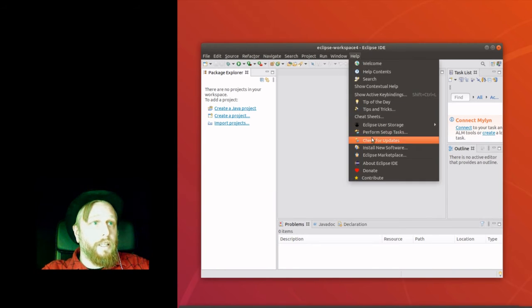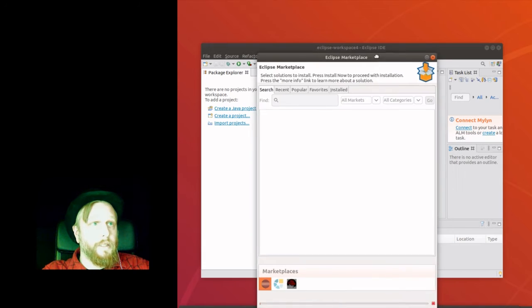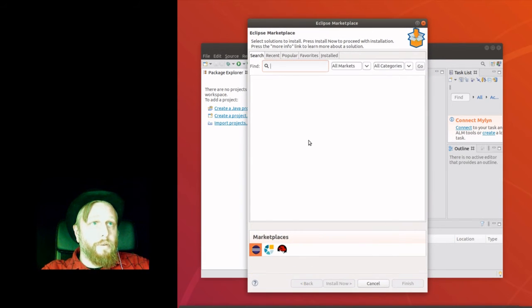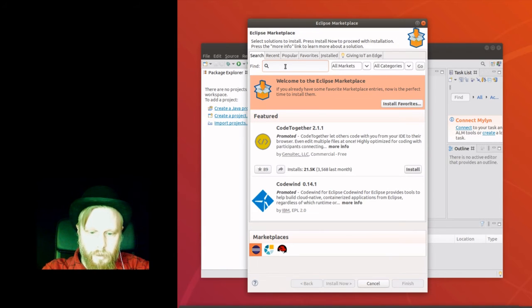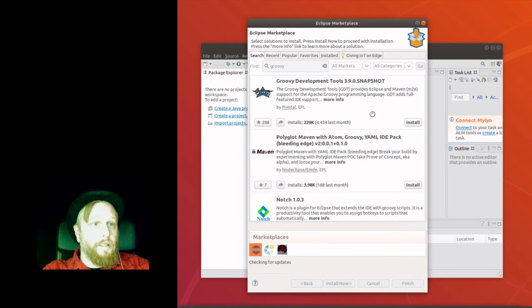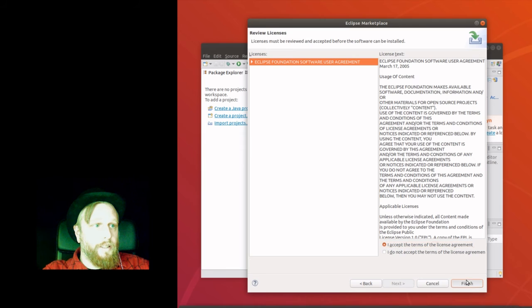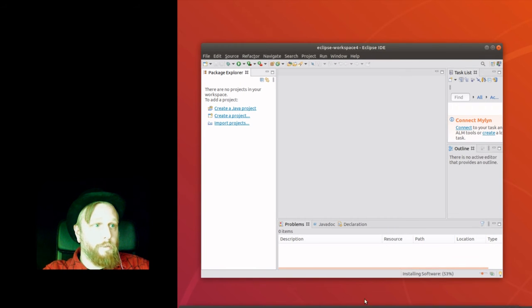And we're going to use the help menu and bookmarks in place to install our Groovy plugin. It's going to search through the marketplace and bring up the list of available plugins. We are going to type in Groovy, and search for it. The Groovy plugin comes up right there. We hit install, confirm. Accept, and finish. And wait while it installs.